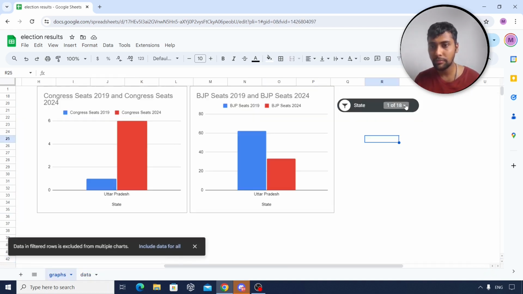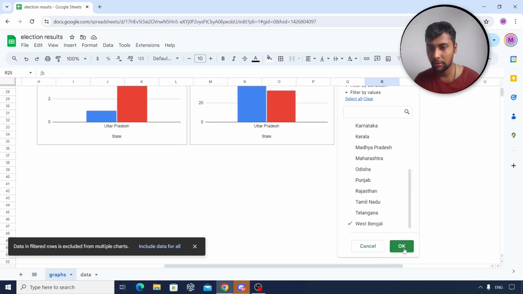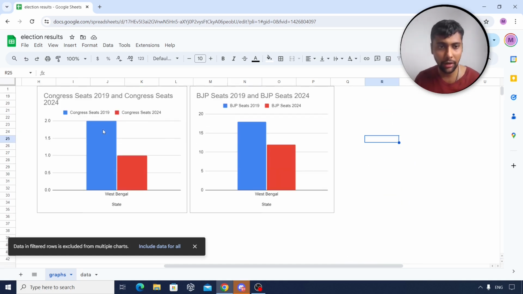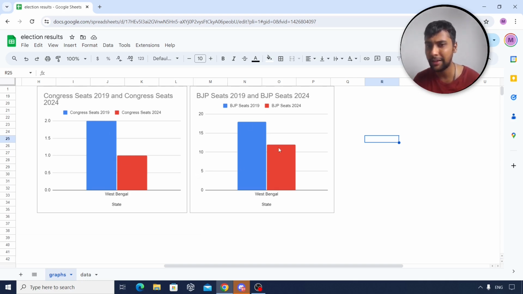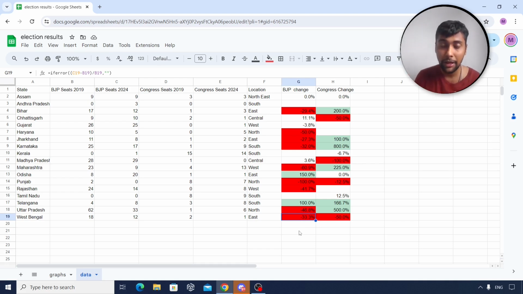And then finally coming to the other state on the list, that is West Bengal. As you see, Congress got 2 seats and this time 1 seat, no big difference. BJP went from about 18 to 12, right? So here is another state where Congress didn't do much, but BJP went from 18 to 12. They lost 6 seats, right? 33% drop. So West Bengal is another state where BJP has lost, Congress has not done much, right?